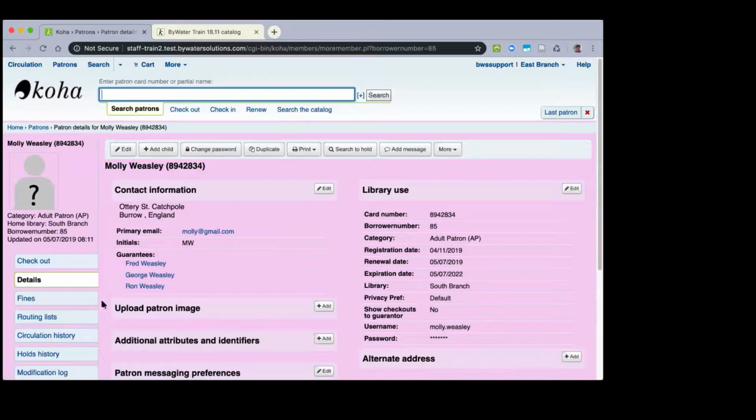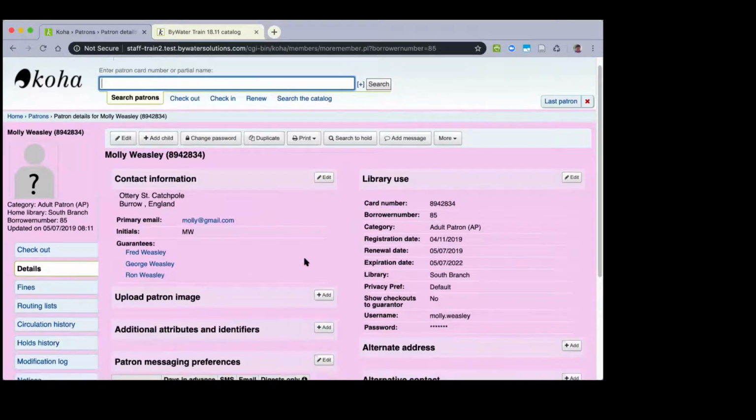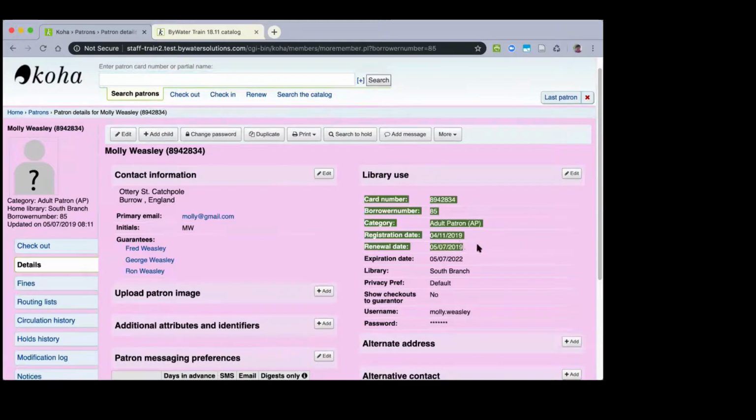There is also in this details page here a new date that's showing up, and that is your renewal date right here. So it shows you when that patron was last renewed. So before we could see the registration date and we could see the expiration date, but now you can see when that renewal date is too. So again, just a little bit easier to be able to see all of that information.